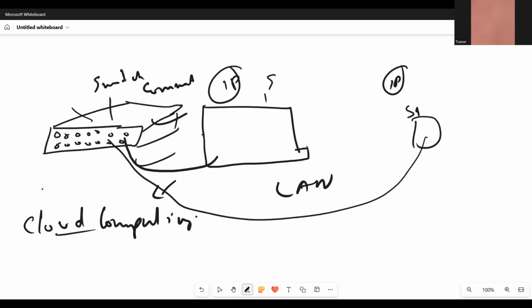Then coming to cloud computing, we need to do similar types of networking, but all the networking and the server configuration that we do in cloud computing are virtual. So we call the network in cloud computing or AWS a virtual network, or virtual networking. Got it?